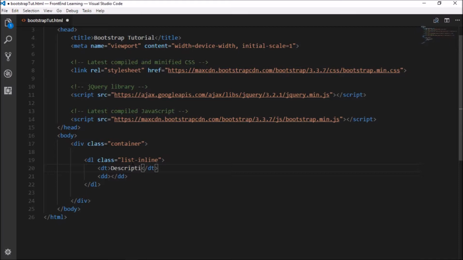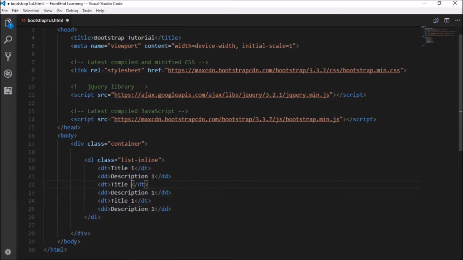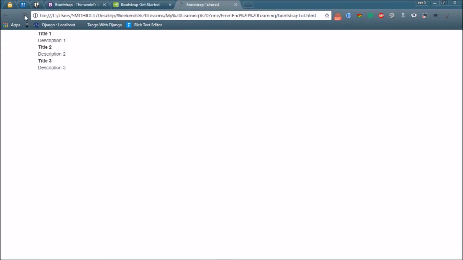It's better if we say title 1 and description 1, and we will copy paste it three times and change it to 2 and 3. And we are going to delete this class, we don't need this class anymore, and we are going to save it and go back, and we will see that we have a description list here.